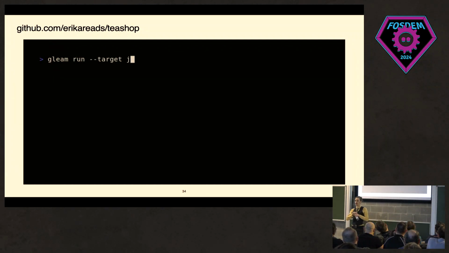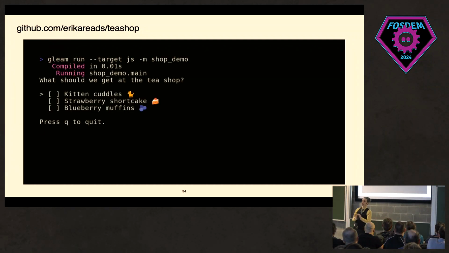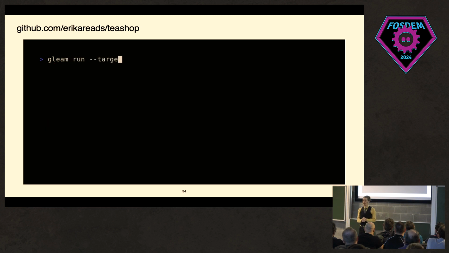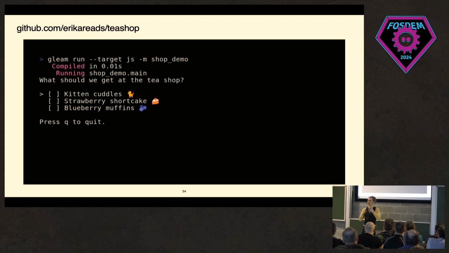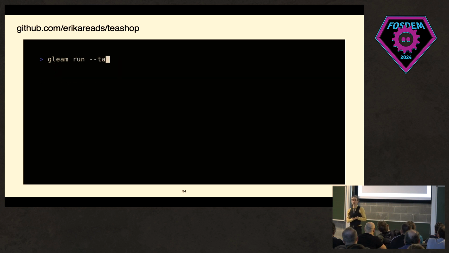Enough about web. There's lots of other cool places we can run code. One of them, which we probably will do an awful lot, is on the command line. And there's this really lovely project called Shork, where it's a similar sort of Elm-style update type thing, but rather than events coming from a DOM, it's events coming from a terminal. So you can make these really lovely interactive TUIs in Gleam.